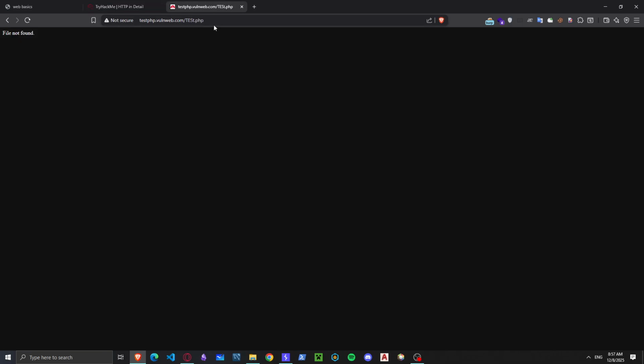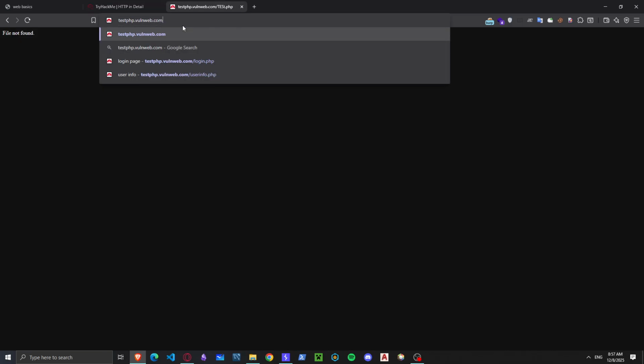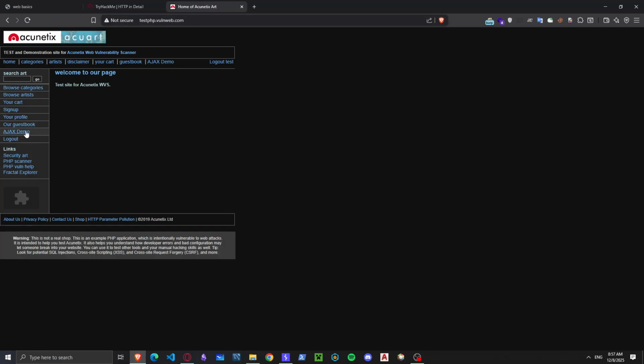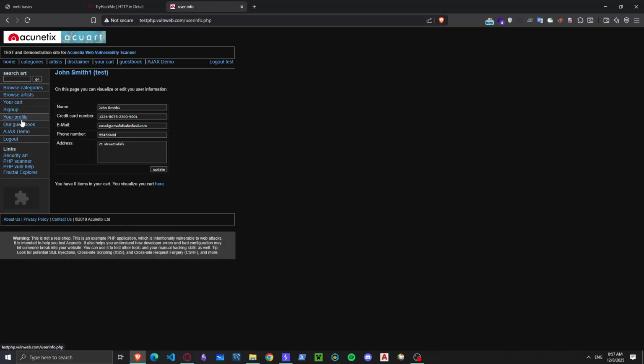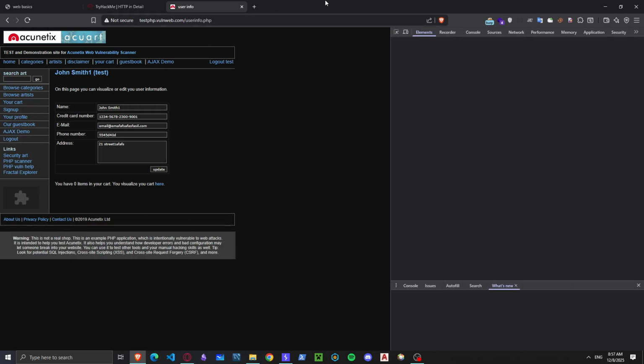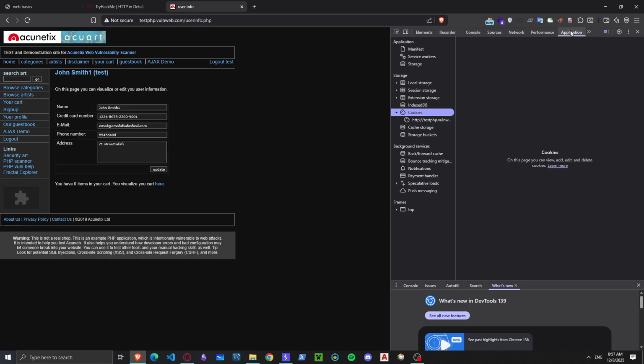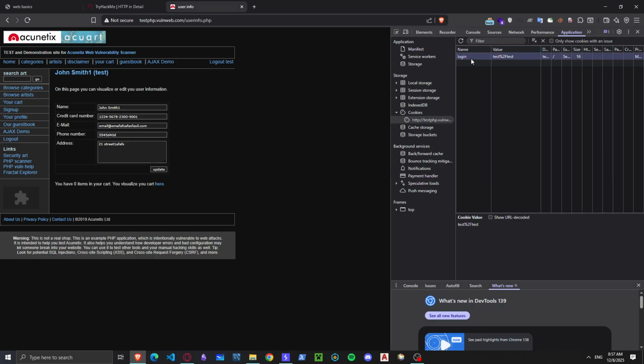Okay, so when you go to this website again, you're gonna see that this time we are logged in. It shows your profile right here. How does the website know that we are logged in? It knows that by our cookies. If you go inspect, then application, then cookies, you see this cookie right here. This means that we are logged in and we have the cookie of this value. What will happen if we delete this cookie? Let's try to delete it and refresh.